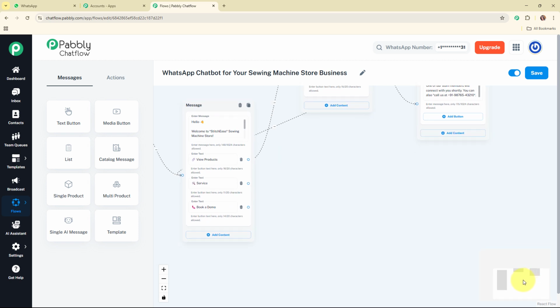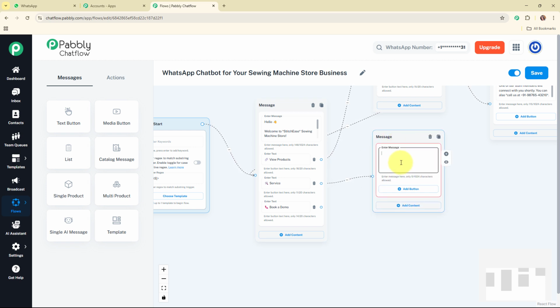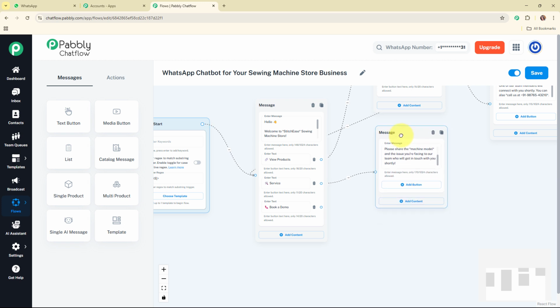products. Alright, so we are going to move forward, and here we are going to move forward with the service quick reply button. So for that, I'm going to add another text box over here, and here I'm going to enter the text as: we offer repair services, maintenance and spare parts. Please share the machine model and the issue you are facing with our team, who will get in touch with you shortly. Alright, so with this, we have successfully added a small message for this quick reply button as well.